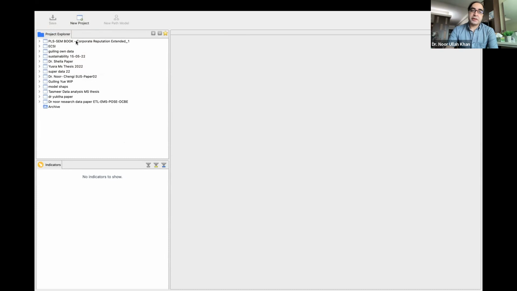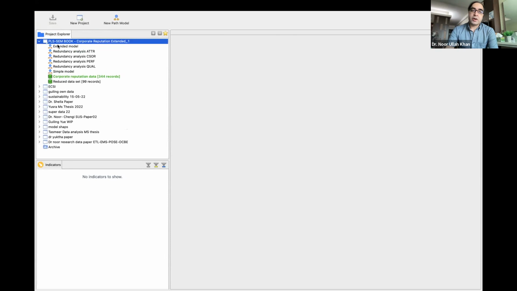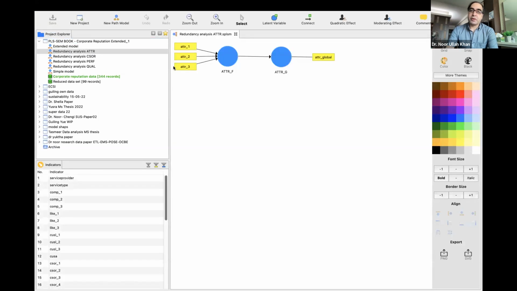So you can see here, if I click on the top, this SmartPLS book, corporate reputation, extended. These are different data available here. If I click right away here, I can see this model which is already available. These are 3 items. I think they name it differently because these are just abbreviations of different variables. This is about global. So these data for beginners are already available.